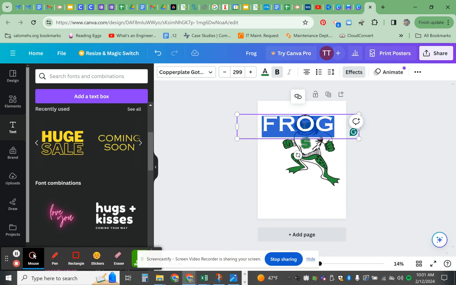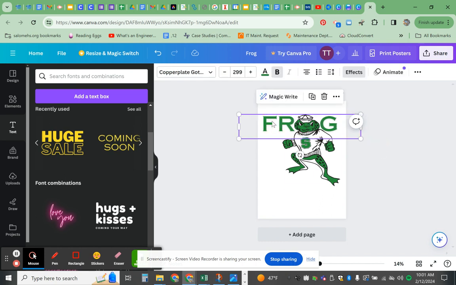So I'm going to make this font bold, but then I'm going to take the actual O out and just put some space in there. And then if you click on the words just once, you can use your arrow keys on your keyboard to move them around. So that's what I'm doing right now. I'm just adjusting it with that. And then I'm going to select the word, and I'm going to make a copy of it here.